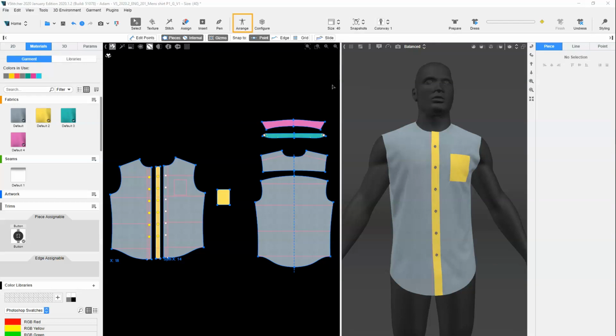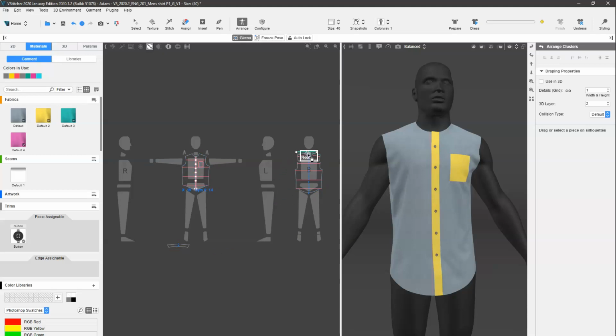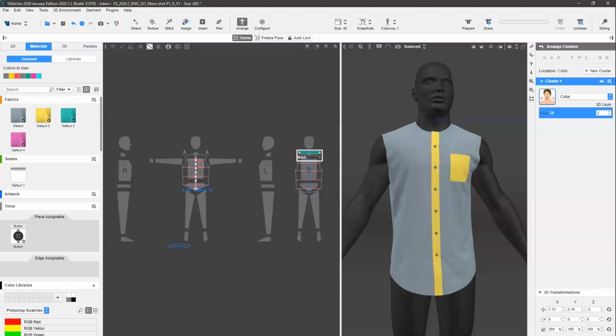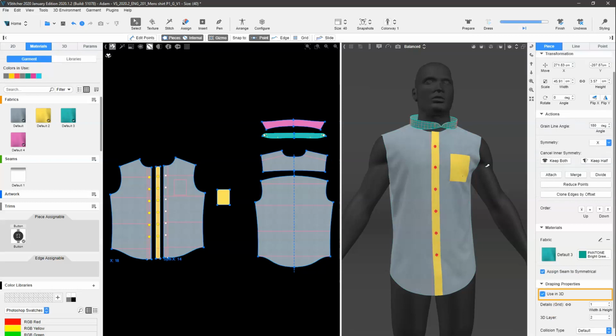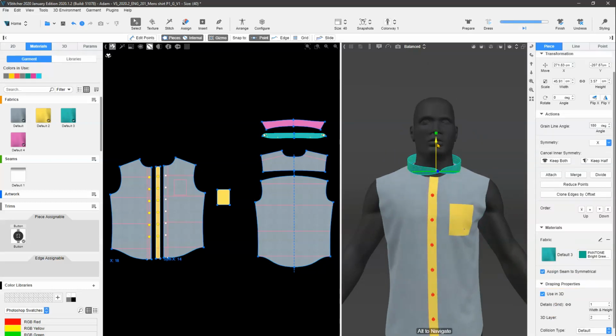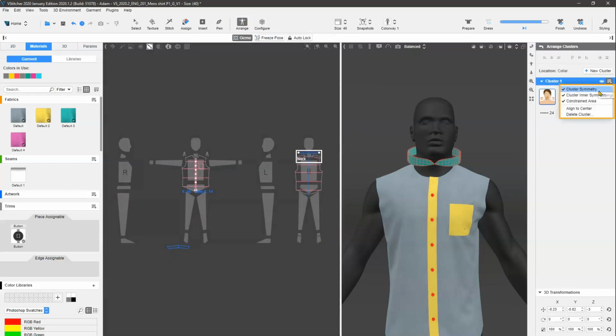We start by arranging the neckband in the back neck cluster, ensuring that Use in 3D is enabled. In the 3D window, we want the prepare position of the neckband to be wrapping all the way to the front. To do so, we enable the constrained area property.